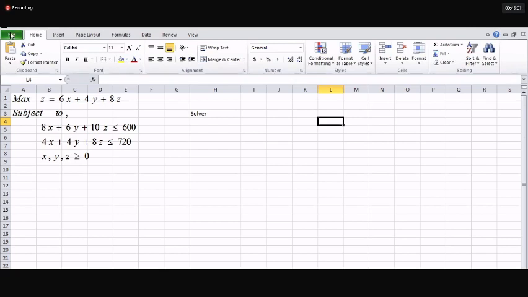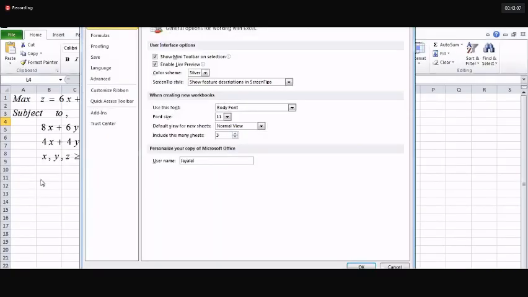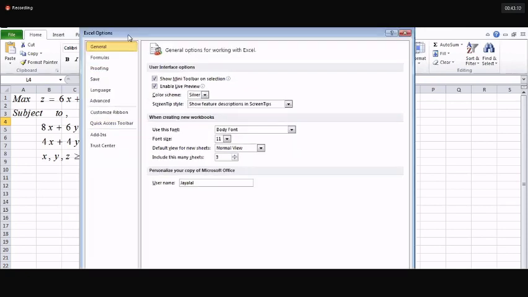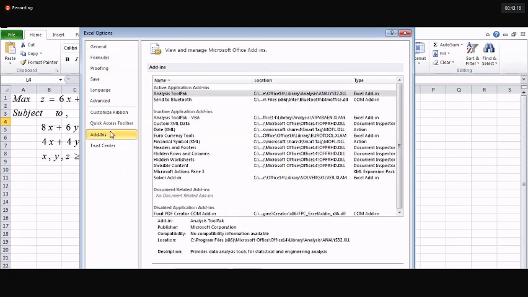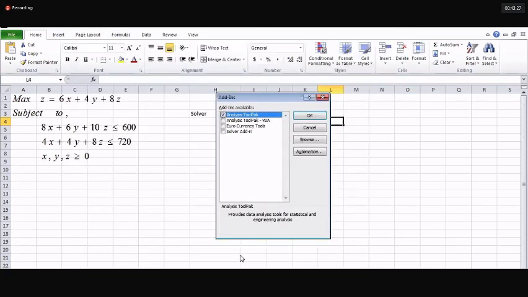So you have to go to File and Options. Then here you can see the Excel Options. From this set of options, you go to Add-ins. And here you can see Manage Excel Add-ins. Then you have to click Go here. Then it will display the available add-ins. You can see that the last one is Solver Add-in. That is not ticked here, so we have to tick this and click OK.